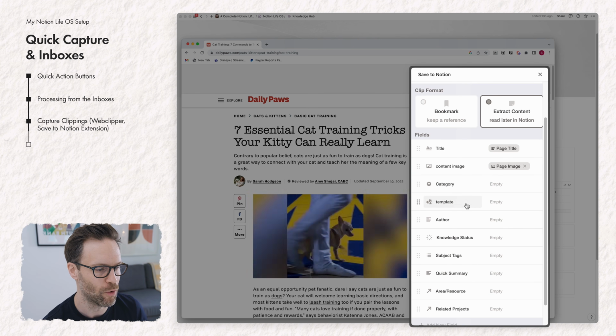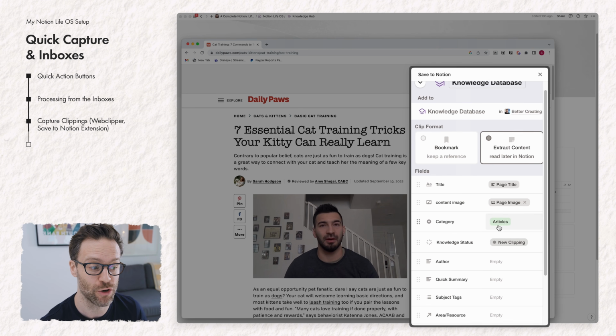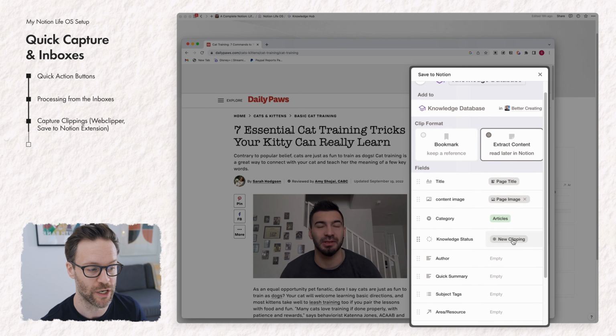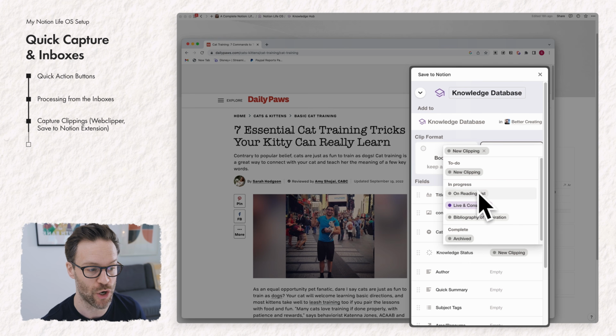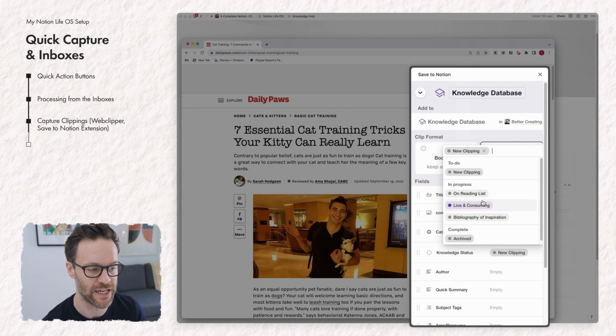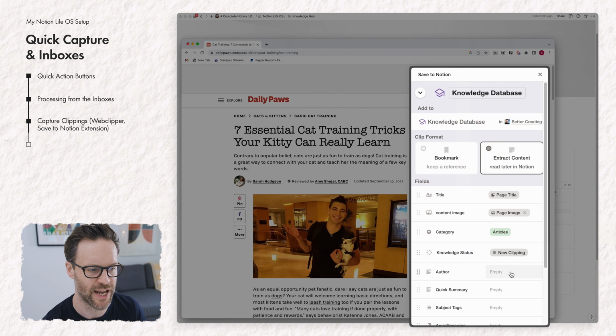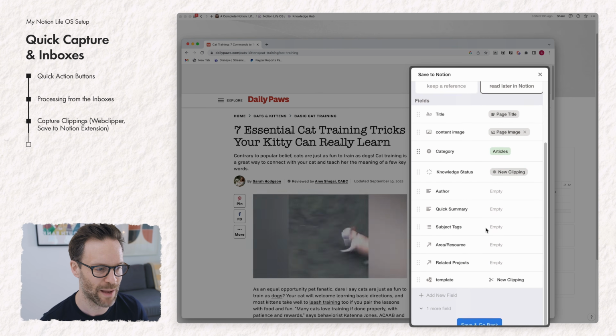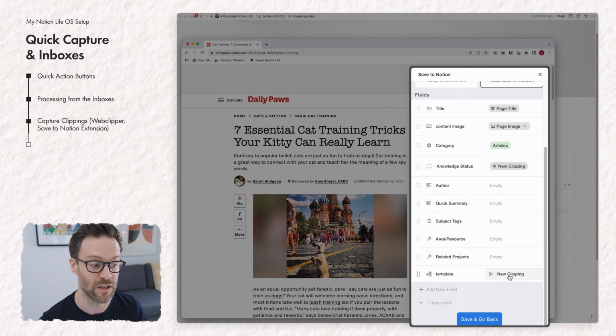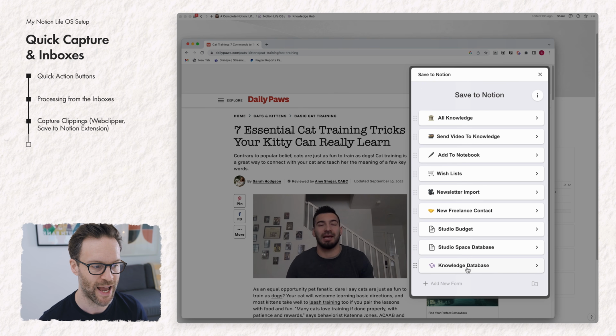So I've set up the form so that it's pre-populated as articles in category and a new clipping in knowledge status. I could also select that it's on the reading list if it's something that I want to read, but I'm going to leave it as an inbox filter for now. And then you can just fill things in. Once you're happy with the pre-population of it, I've even used my new clipping template, which is really good. I can save and go back and I have the option.